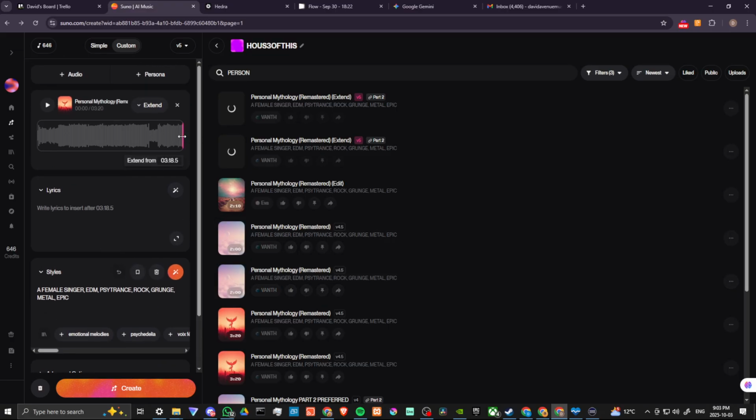But it is worth noting here that the bar for extending is maybe a little bit confusing. So if you want to extend from the very end, then you have to slide it all the way to the point where you can't even see it anymore. And then it says extend from 320, which is the length of the original song. Okay, so let's go ahead and take a listen.